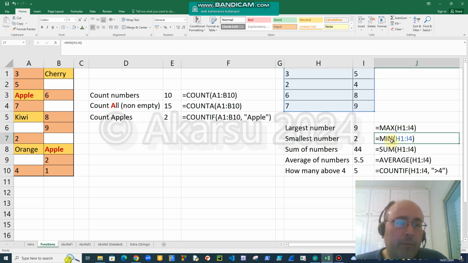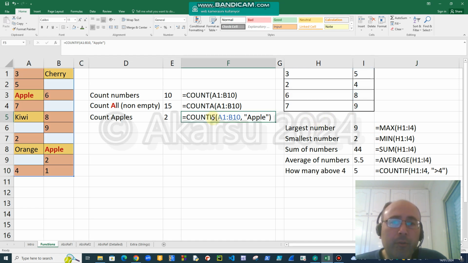Similarly, minimum will find the smallest, sum will find the total of them, average will find the average, countif will look at the same range, but it will only count the values which are above 4. In this case, 1, 2, 3, 4, 5. Similarly, we can use countif to count some specific value. For example, we can count apple, the word apple in this range from B1 to B10, it will find 2.